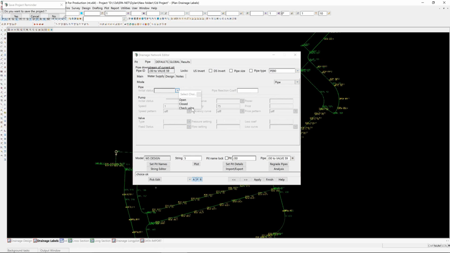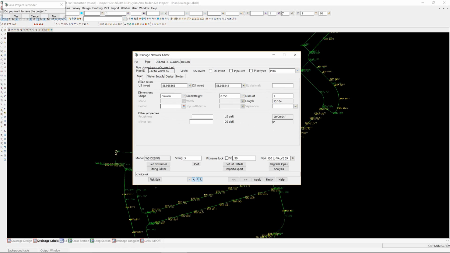And we can have a check valve, which will only allow flow in the positive direction, the direction you've defined it. Pipe reaction coefficient is again only relevant if we're going to do water quality, and we're not, so we can ignore that. So that's pretty much all the data. So here we have an initial status, which we're going to ignore. We'll have a diameter, and lengths and invert levels, which have come from our connectivity.